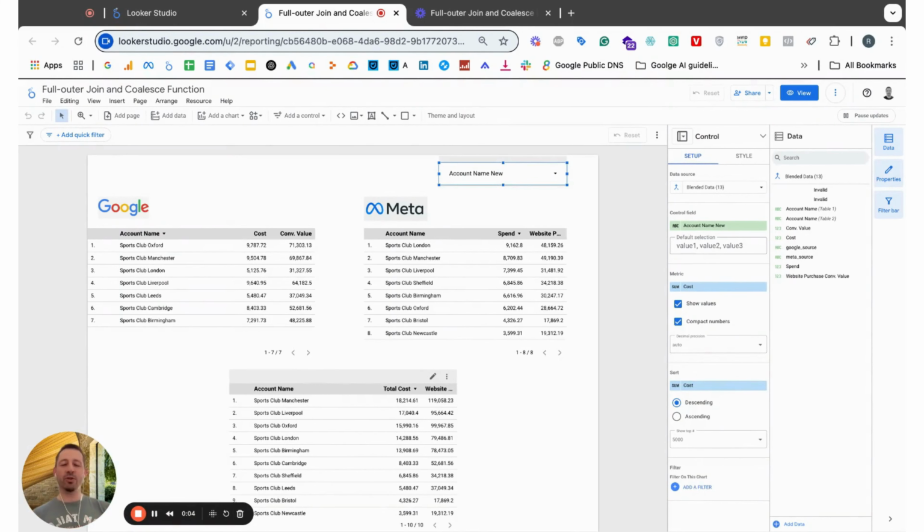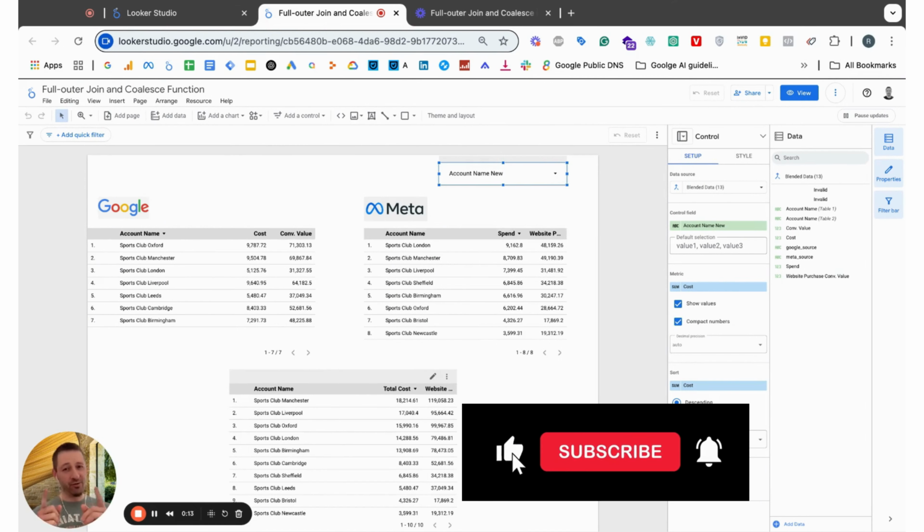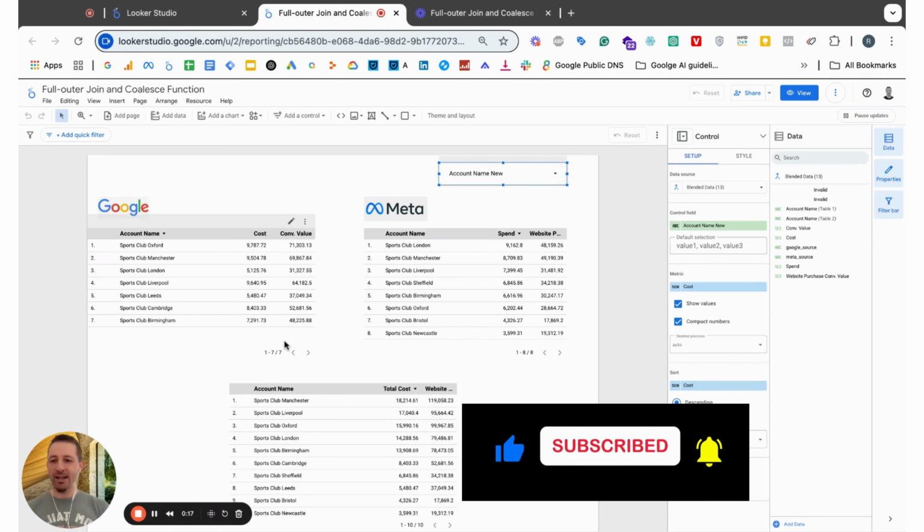So today I want to talk about how to add a control field on a blended data source using a full outer join. Okay, it's tricky, but let's dive right into it. So let's get started.